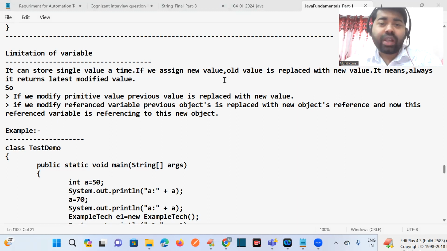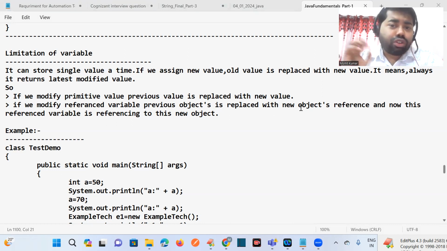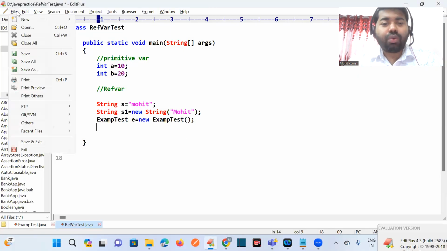I also added the point, we can also modify the existing variable value. If we modify a primitive type value, the previous value is replaced with the new value. If we modify a reference variable, then the previous object is replaced with the new object. The same thing we can apply with a reference variable as well. So you can also modify the reference variable, and it will return your latest and new value. So we'll see practically how it will work. So how to modify the value?